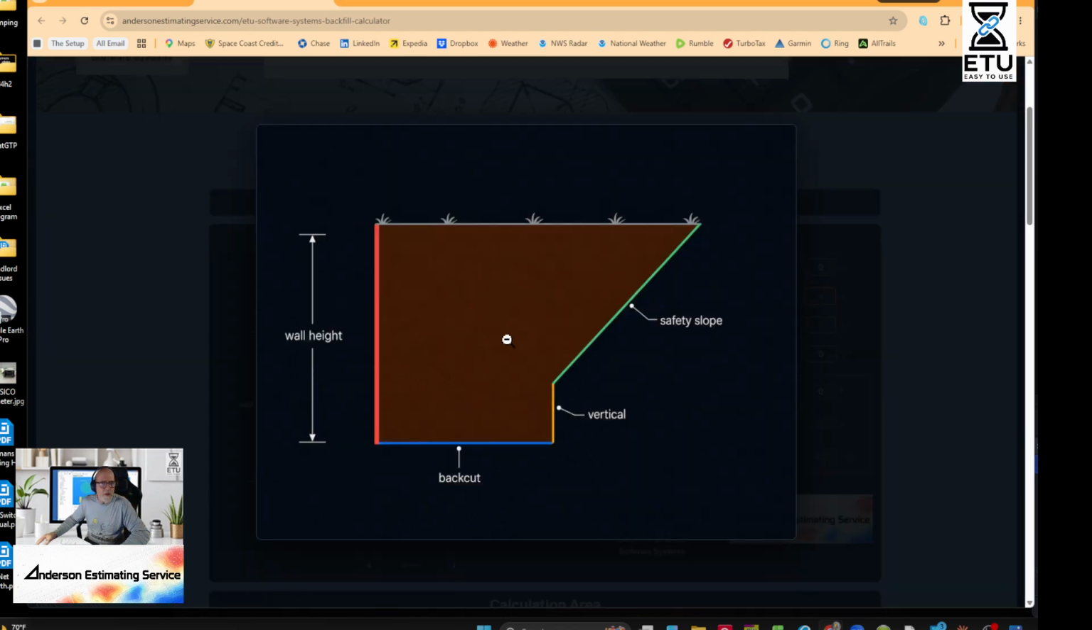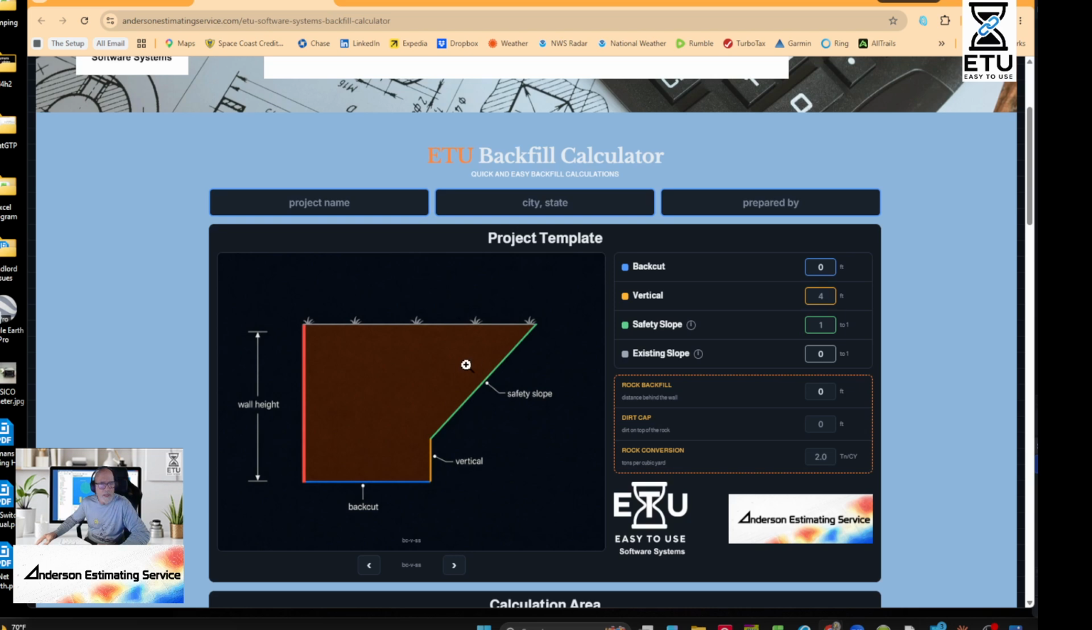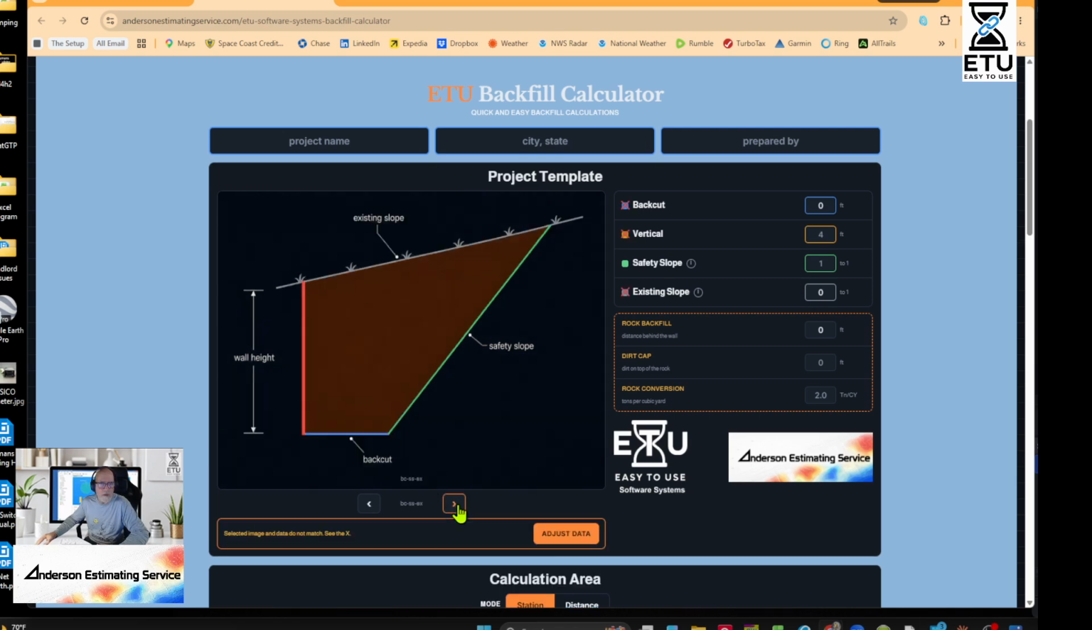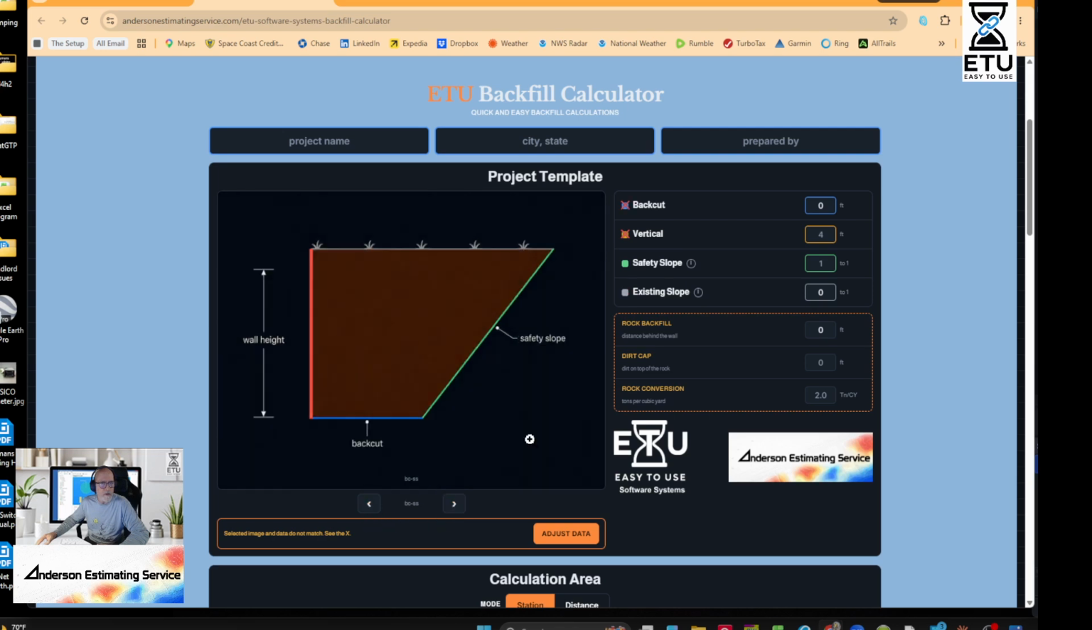Anyway, you can double click on those and look at them closer. I don't think it's that much closer, but when you're on mobile, it'll double click and make it bigger. So you could go here and get this picture, or you can go down here and pick your image. Like you could pick this one where there's no vertical. What it's saying down here is, hey, this image doesn't match these properties, and there's no back cut. See, this has zero back cut. This has a back cut, and there's no vertical on here.